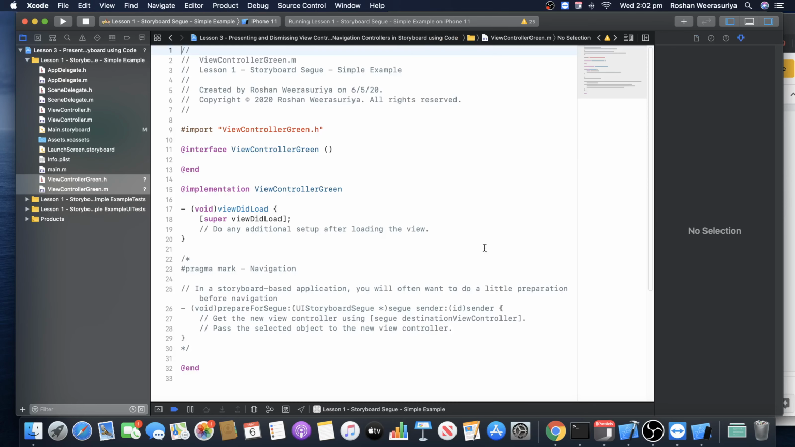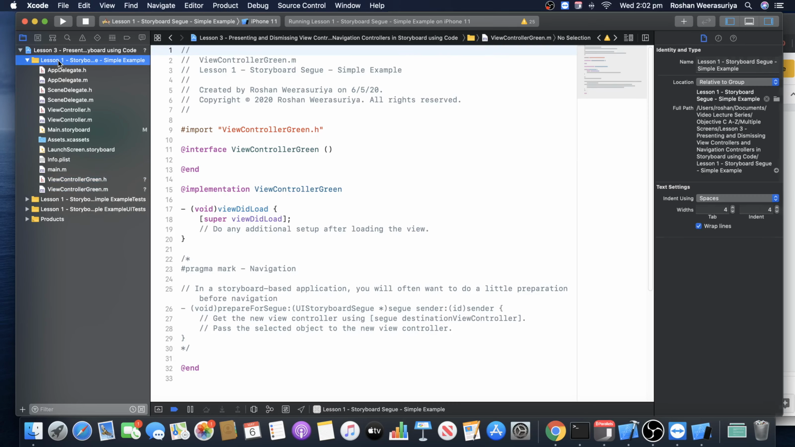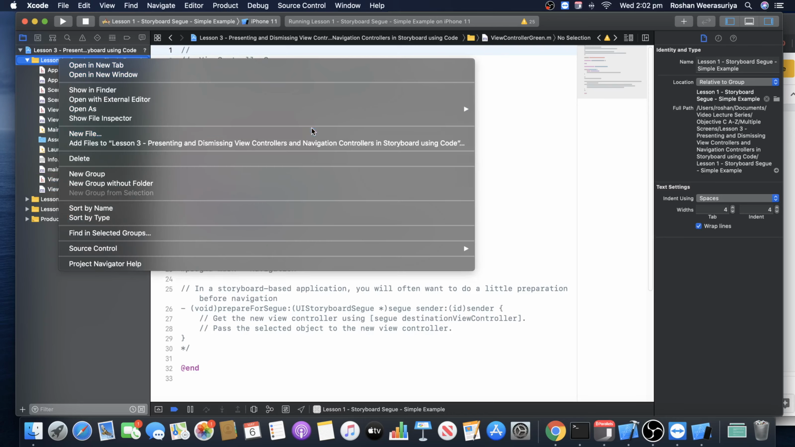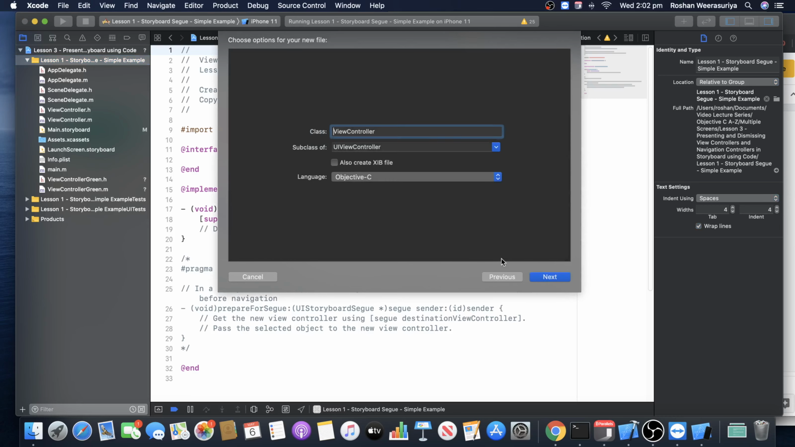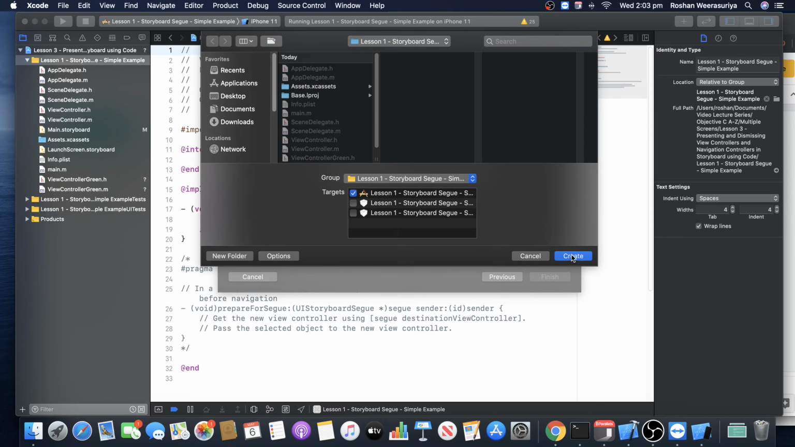And I would also like to create a view controller yellow, so that I know it's the yellow one. So I'm going to right click and say new file for the yellow one. Though I have one, I'm going to create a new one. So view controller, let us say yellow. It's again a subclass of UI view controller, right? In Objective C. So create.